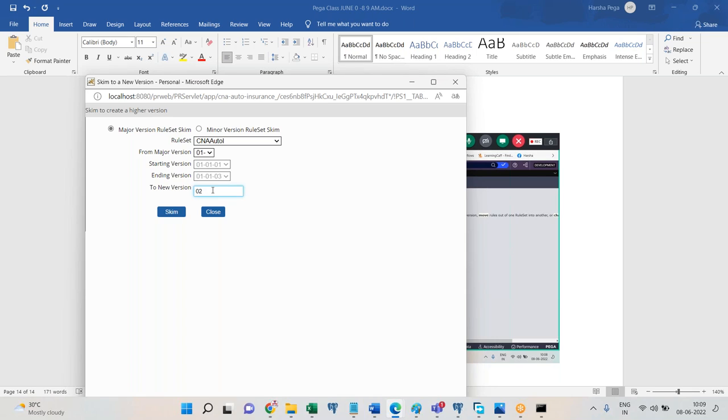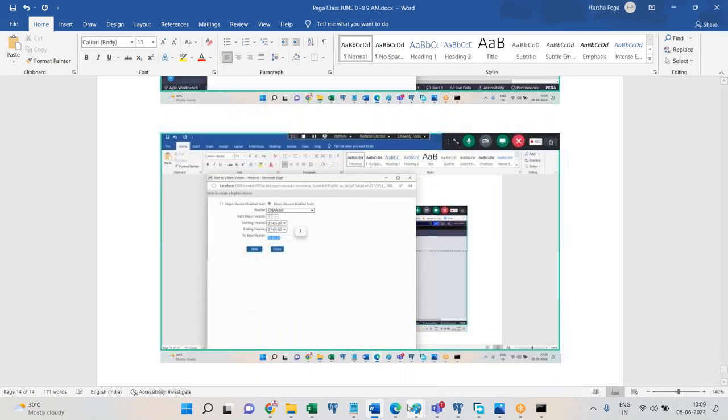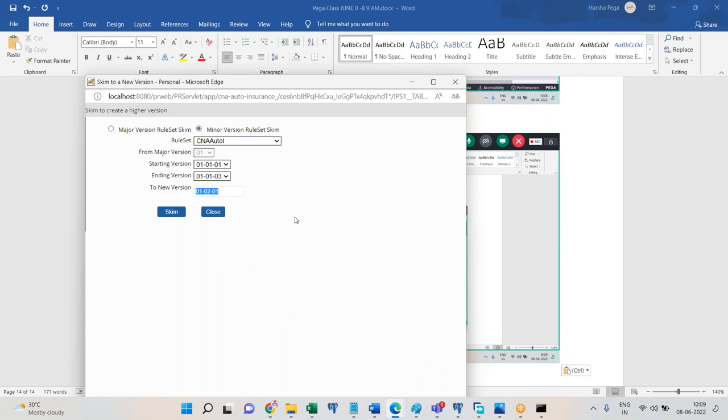01, 02, 01. It is not accepting, or what? Otherwise minor skimming will go. Hold on. Is this the new major version or not? So it is editable, you can write anything there, but not a major version. I am going with minor skimming, which means the next minor version is incremented by one. So start skimming.